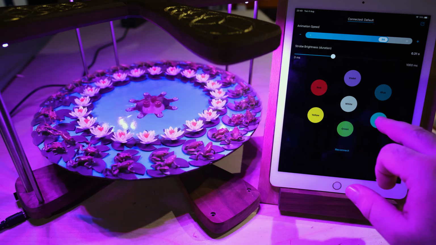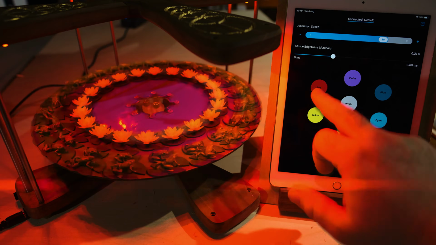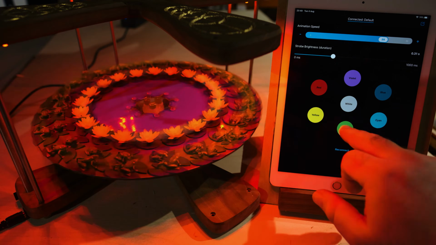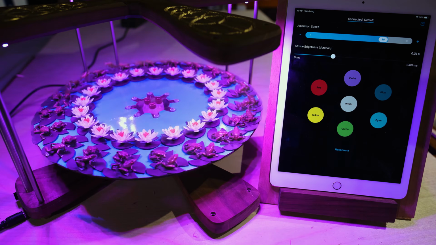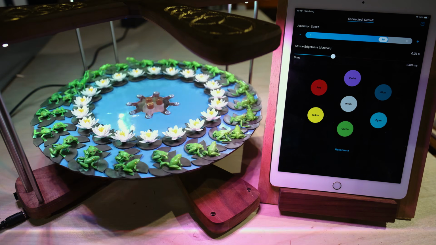And we've got the color controls. And there's a not so secret button combo to engage disco mode: white, red, green and blue in quick succession, and the RGB strobes will just randomly cycle through colors.